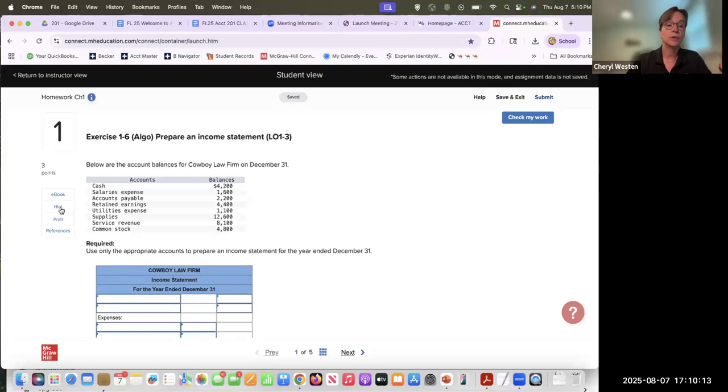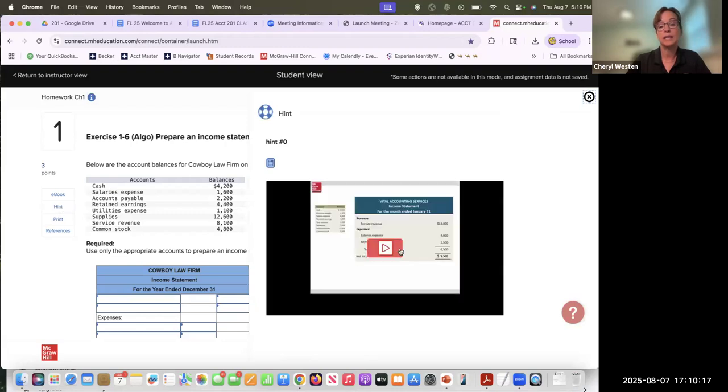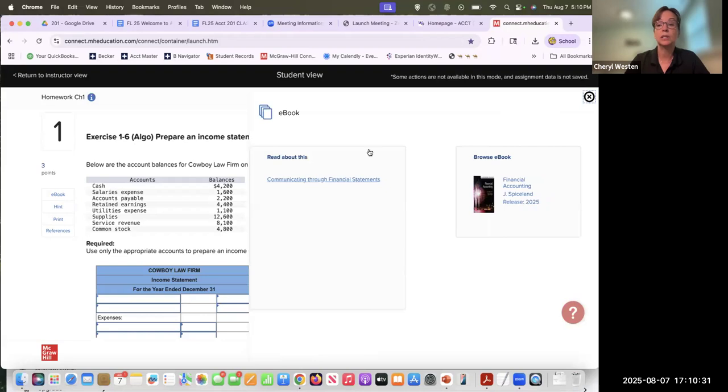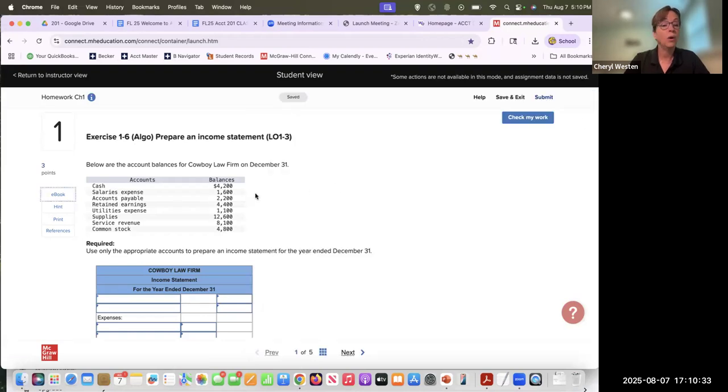If you don't remember how to do an income statement, if you click on the hint, it's going to show you a guided example. It's going to walk you through exactly how to do an income statement. So that's available on most of the exercises, not on all of them. You can also click here and go into the textbook. Textbook always has all the answers.